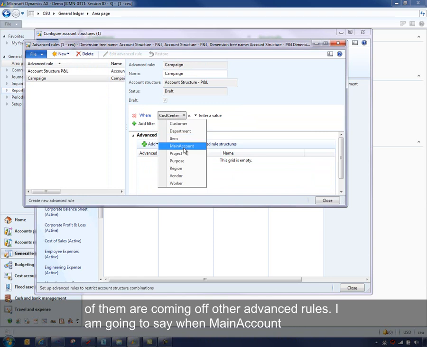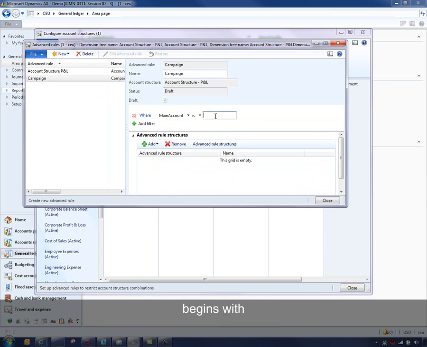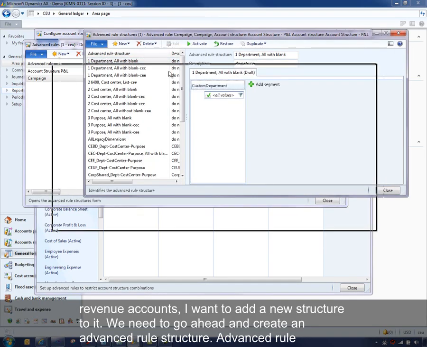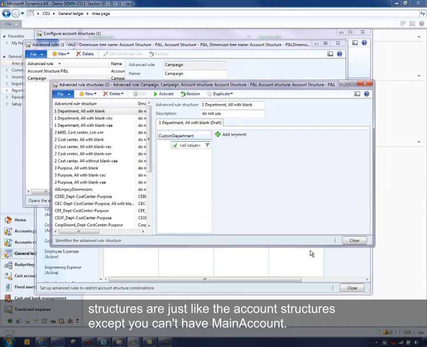But I'm going to say when main account begins with 4, because those are my revenue accounts, I want to add a new structure to it. Well, we need to go ahead and create an advanced rule structure, and advanced rule structures are just like the account structures, except that you can't have main account.